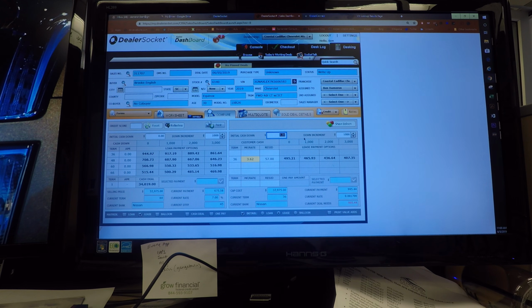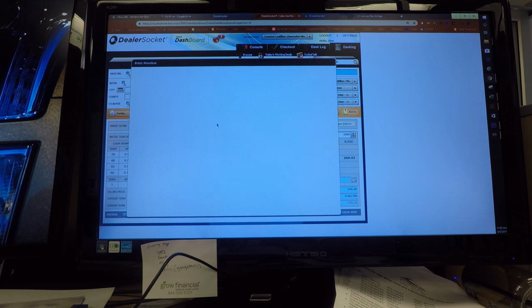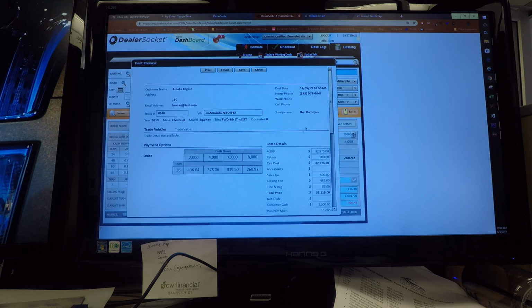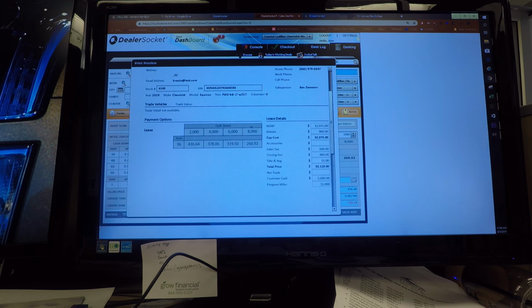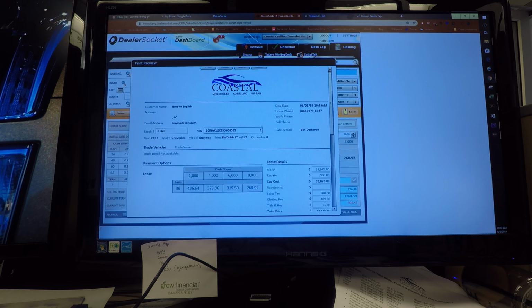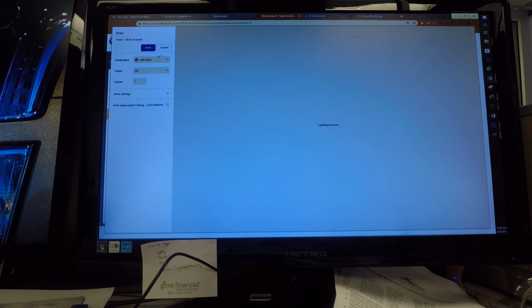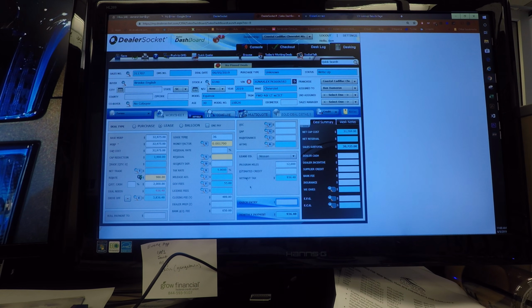Start with the cash down, 2,000 and 2,000. Okay, and print. And we have a nice clean sheet here. 2,000 down plus first payment, 36 months for $436.64 a month. Print.